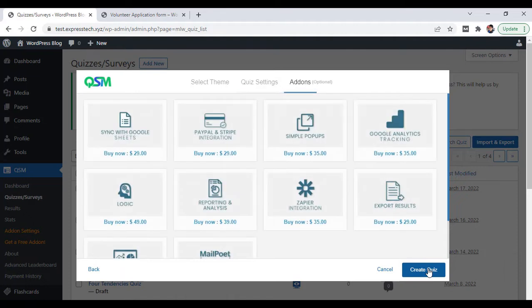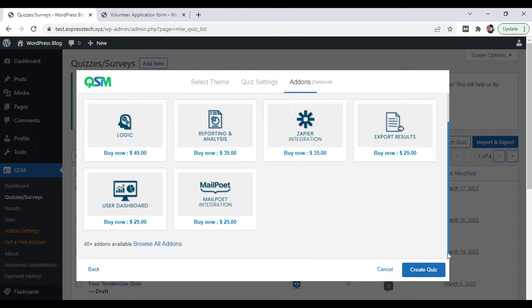Now comes the add-on section, where we get to see most used or popular add-ons for QSM. You could also add any add-ons as per your requirements to add more features to your forms, quizzes, and/or surveys. Currently, we don't need any add-ons, so let's click on Create Quiz.